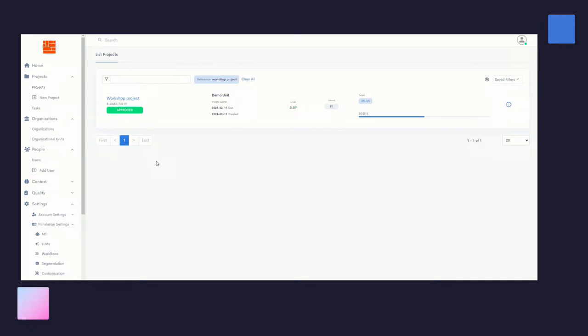So once your project is set up, we're ready to go with how to post-edit in the BWX editor. So first you go to projects and you go to the filter. So you want to find the project that we have created. For your exercise, we created the workshop project. So you just type workshop project, enter, and the project will appear below.